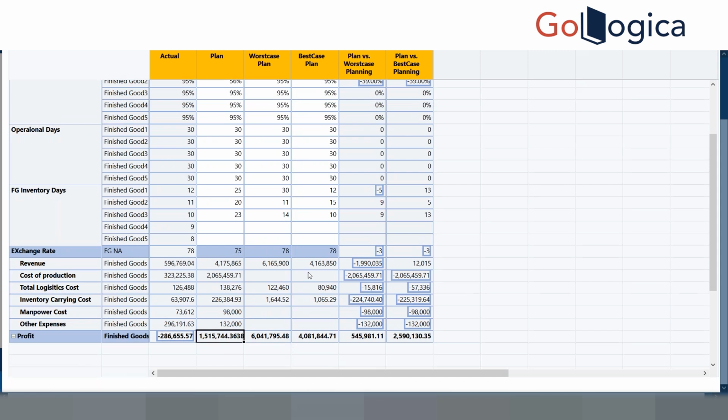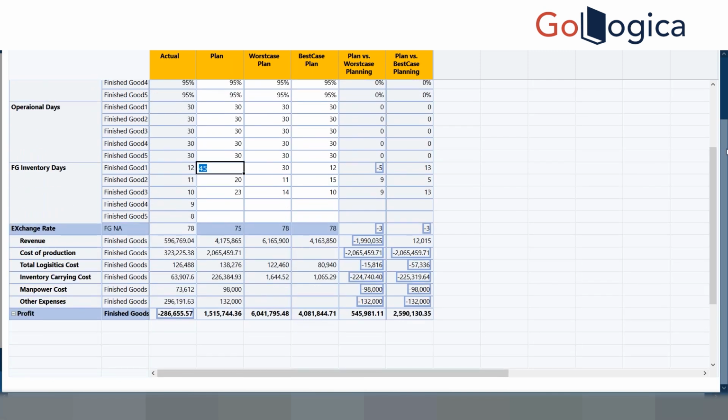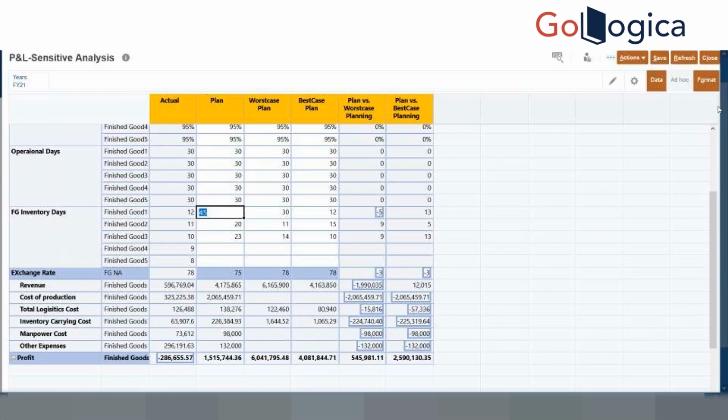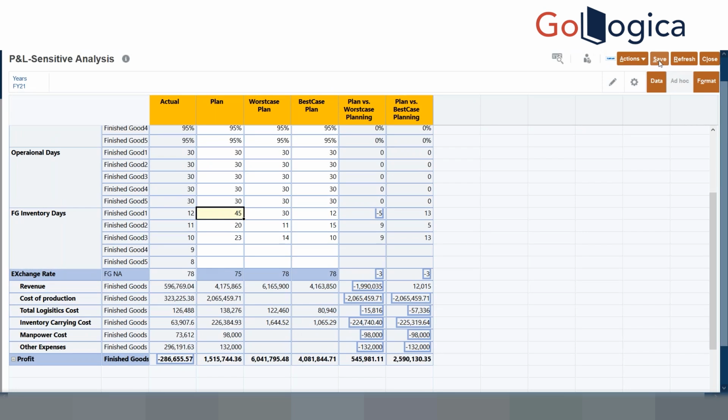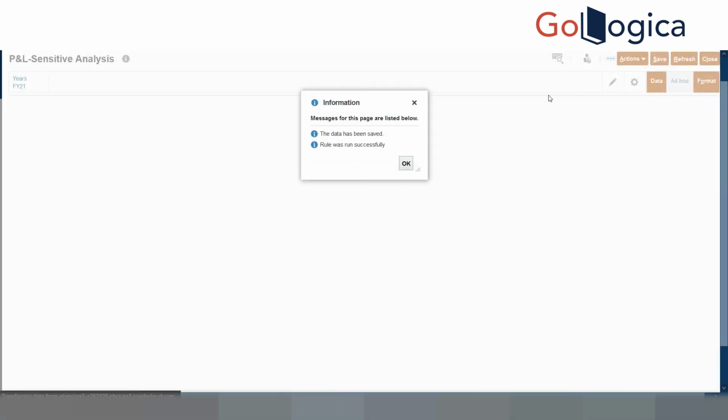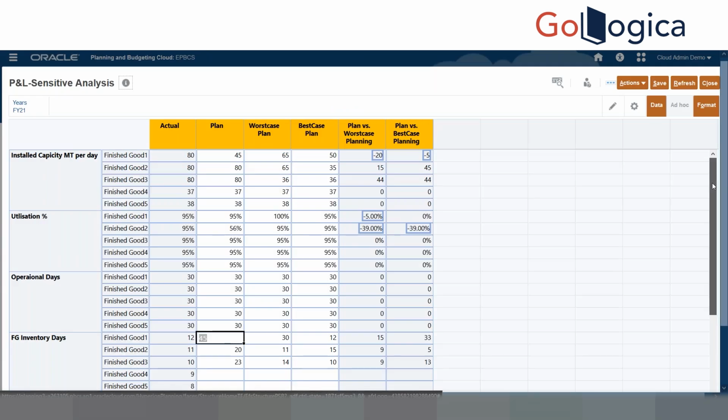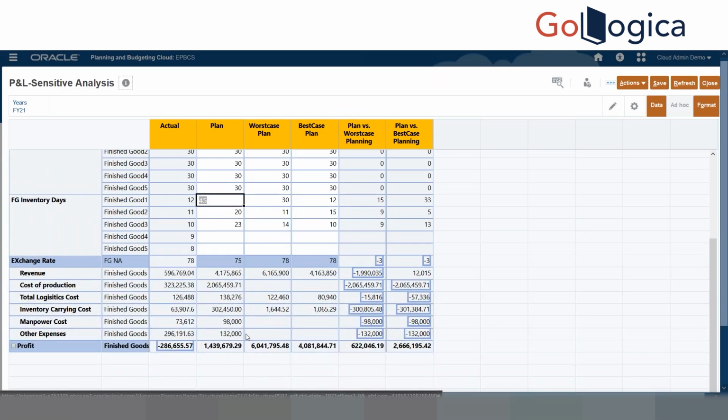So this kind of analysis we can do. Suppose your days are increasing, it's not 25, you're saying it's 45. Just click on the 45 and just submit the numbers. Just save it. It has now become 1439. Your profit has already decreased. So this kind of analysis you can do with the forms in PBCS. That is something good. In one click, you will understand how your profit is going to be affected. Right. Okay.